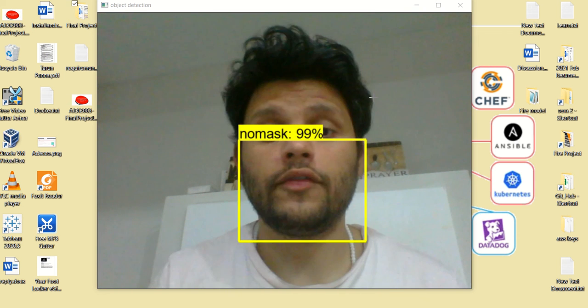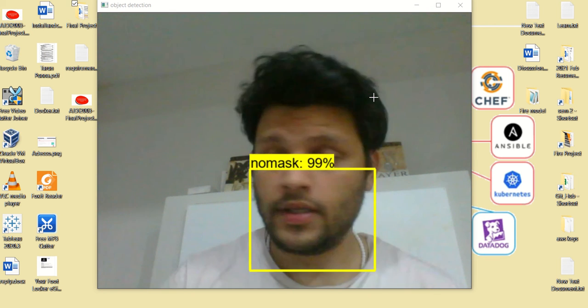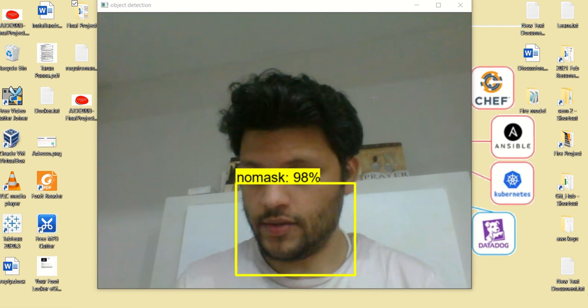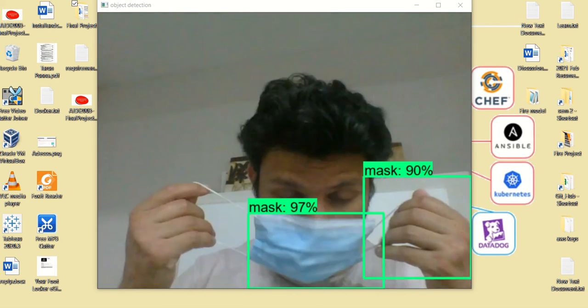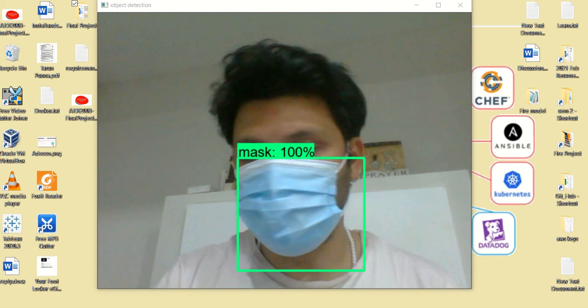And with this running window we can see that it is showing that I haven't worn a mask, and if I put a mask on my face, it will show that I have a mask, 100%.